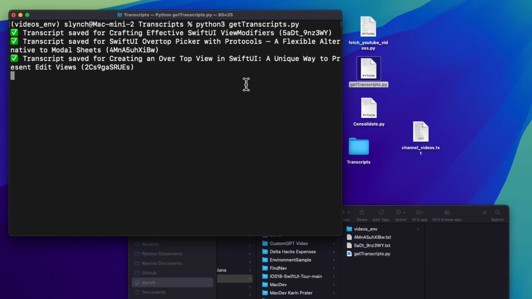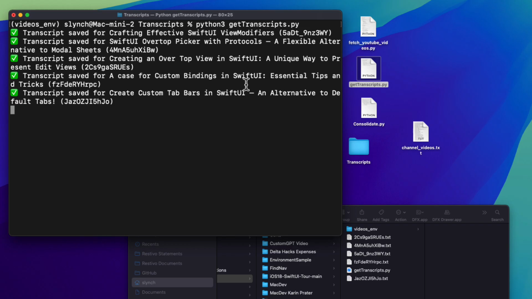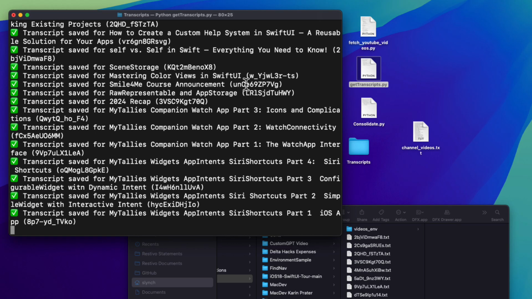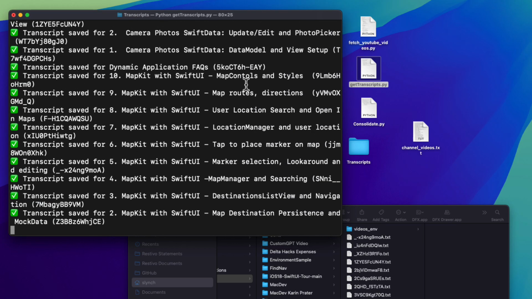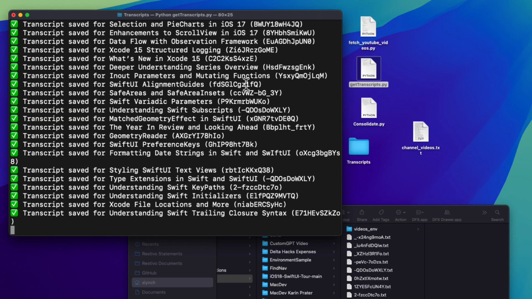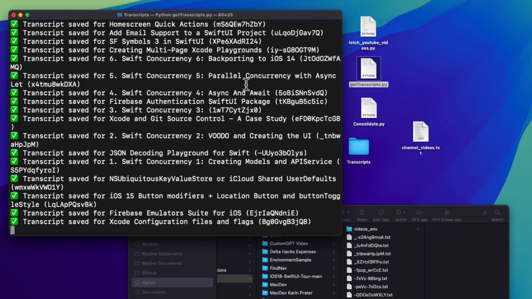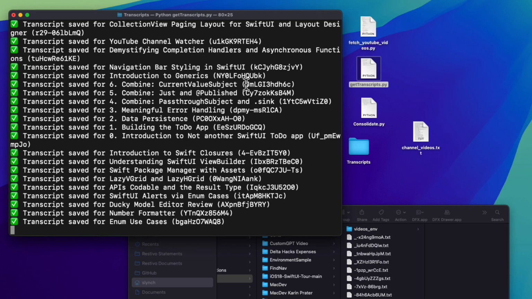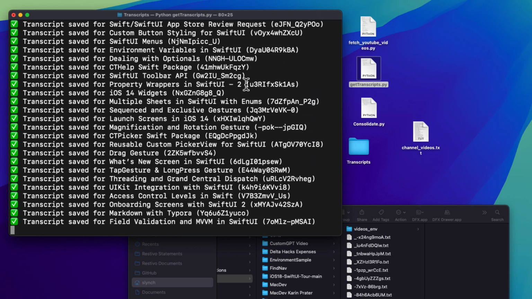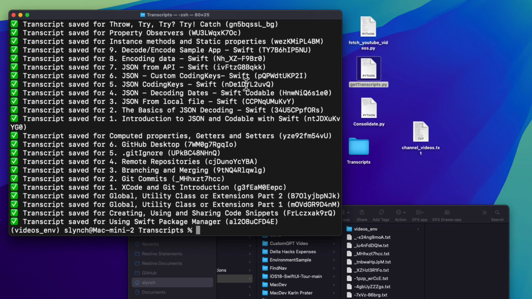You can see that it steps through each of the videos and pulls down the transcript to the transcripts folder using the ID as the title for the text file. It's actually fairly quick considering how many transcripts it's fetching, but I'm going to speed up the video here until it's done. That total elapsed time was just under 5 minutes.